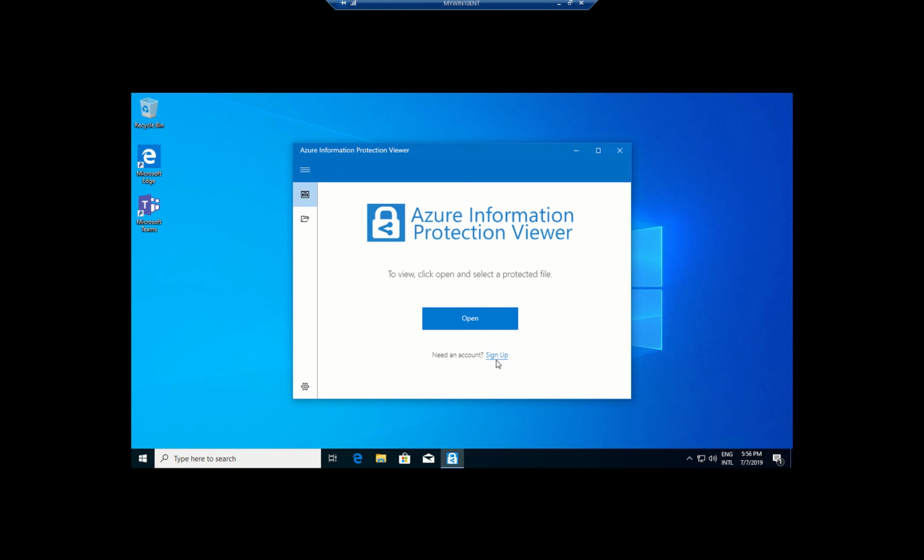Azure Information Protection Viewer doesn't only support Office 365 accounts or Office accounts, it even supports external parties like Gmail and so on. They need to register. It's free to view the protected documents that are sent to them and tag them as an authorized person.